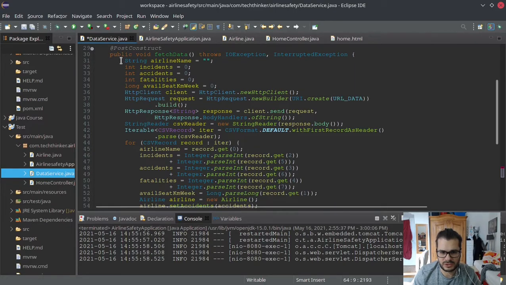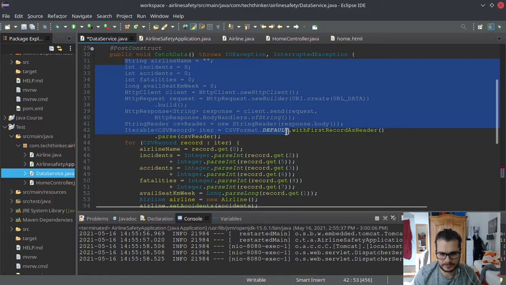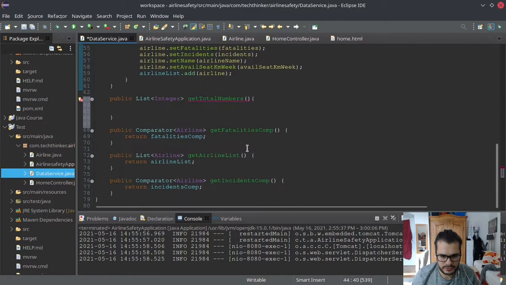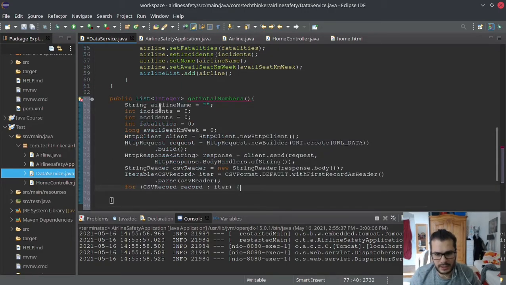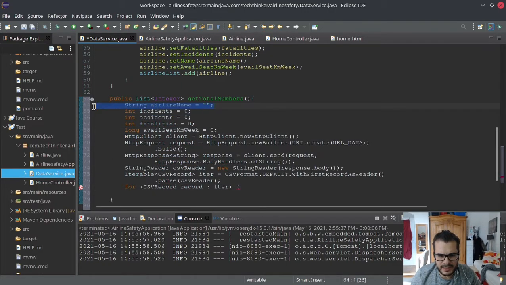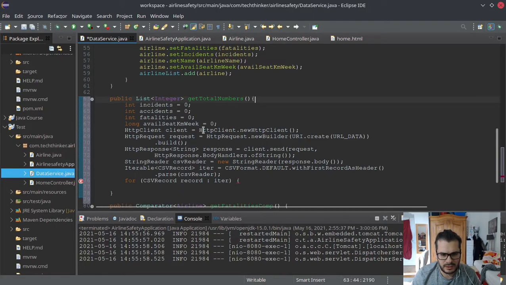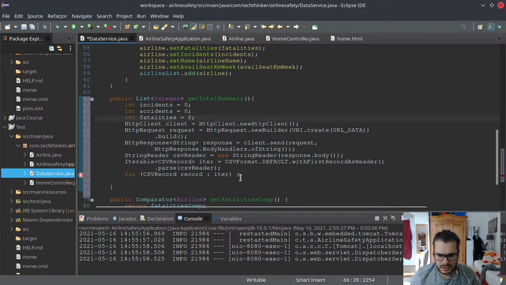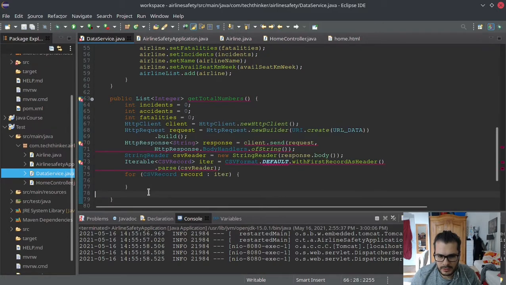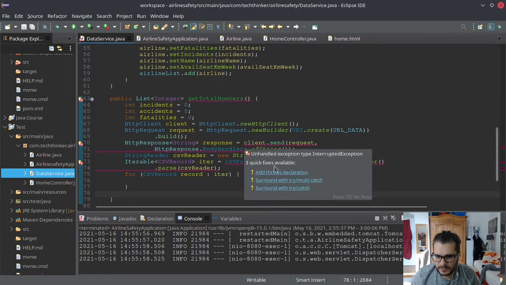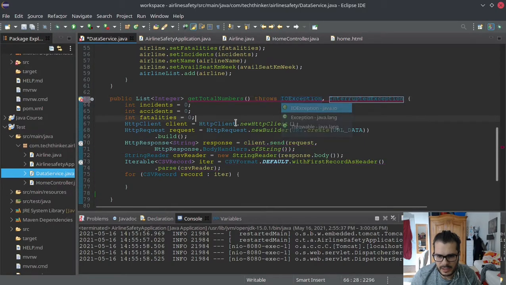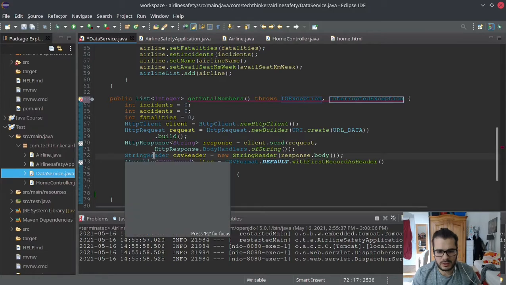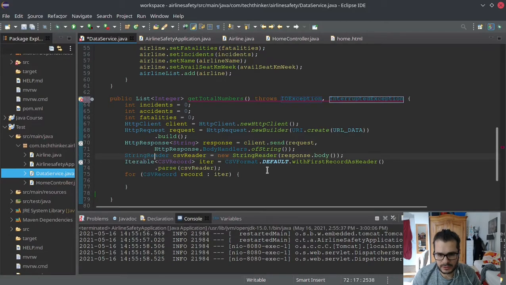So let me just copy that till here, and I don't need here a name, and I also don't need here this long, and you must return a list. That's okay. I have to throw here an exception, which is now fine. So now I should just put every value inside.